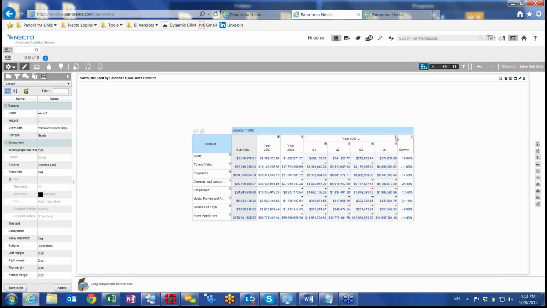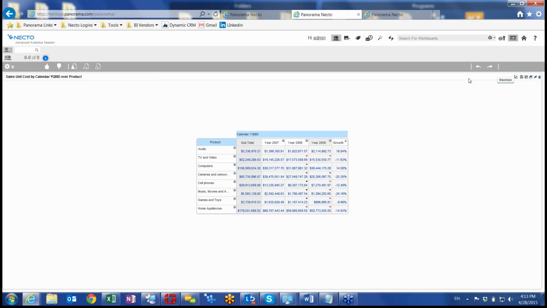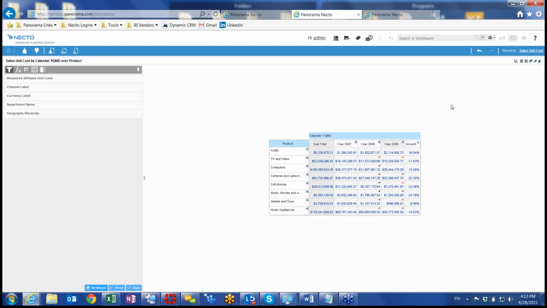So now we created a growth between 2 years, but what if we would like to understand what will be next year? We have to create a formula for that. So what I want to show you is how I get to maximize mode. When I hit this button, I get to a maximize mode, which is a more sophisticated mode for power users.